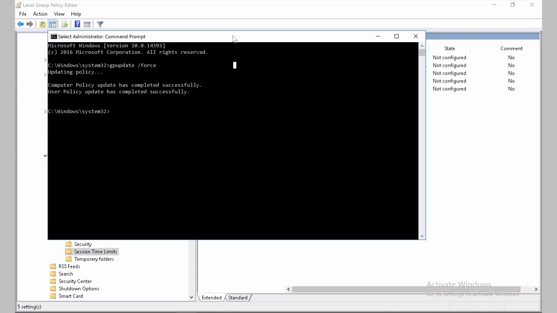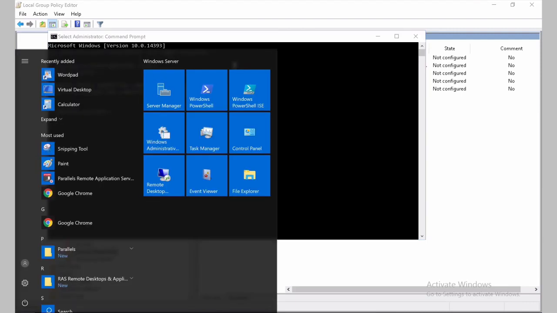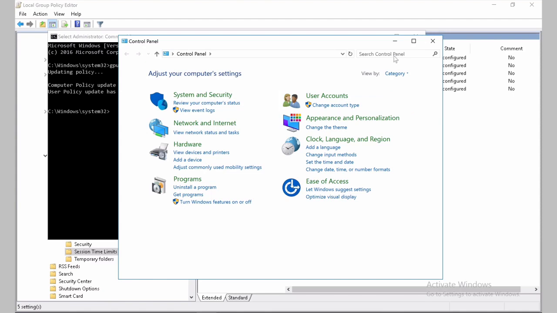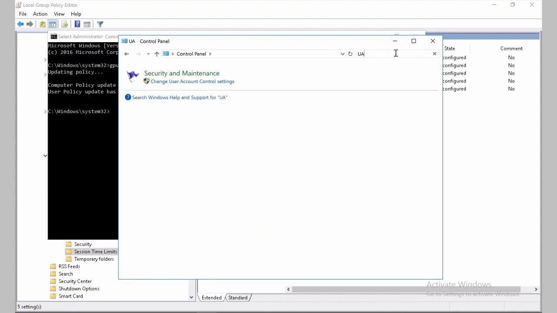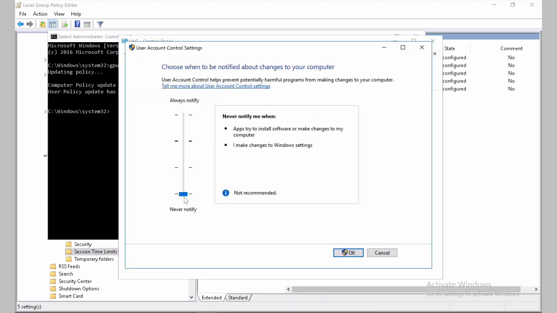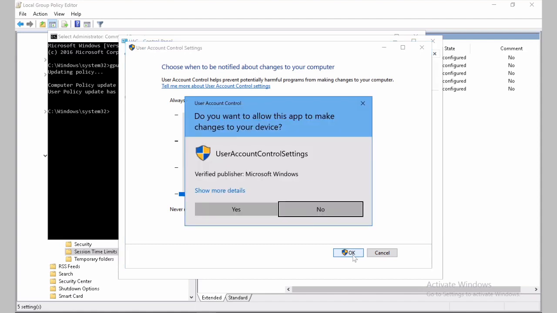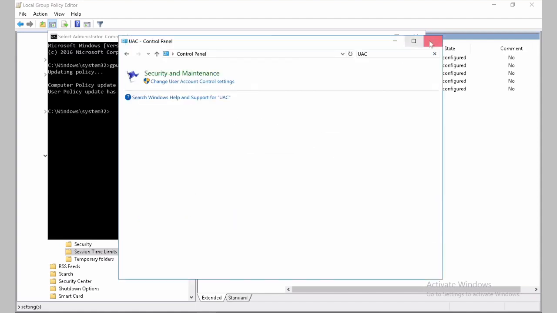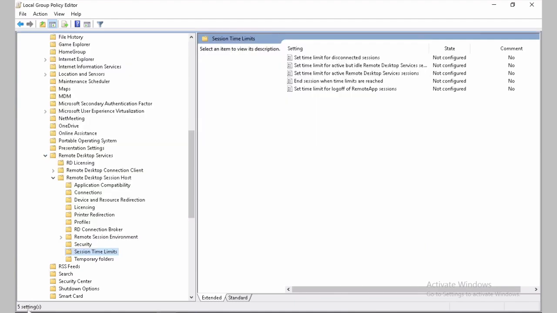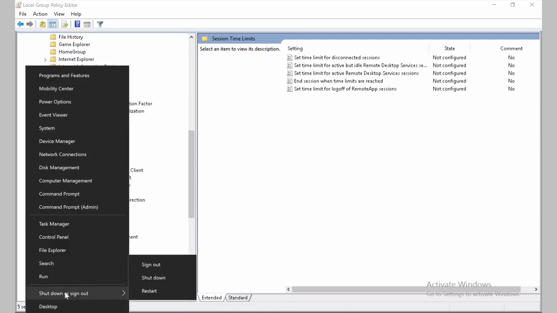And the final step to complete this video is to disable UAC. So we click on Start, we go to Control Panel, we type UAC, and we'll change to the notify only option. Click OK, yes, and to make sure everything is confirmed, we just need to restart the server. And that completes our video today.